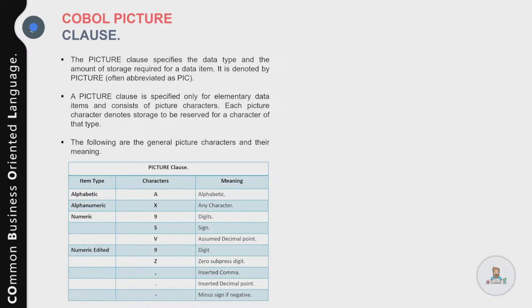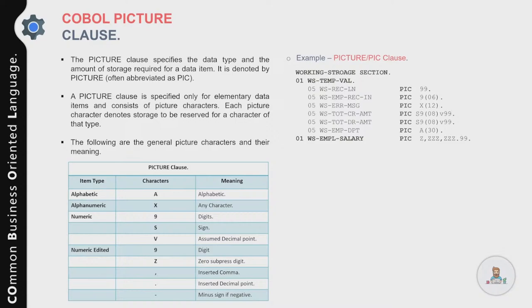So the first data item is alphabetic, and the character that is used for defining alphabetic is A, and it can only store alphabetic characters, that is from A to Z. After that you have alphanumeric, and the character that is used to denote that is X, and it can store anything, that is from A to Z or from 0 to 9 or any special character. After that you have numeric, and numeric is denoted by 9, and it is only used to store digits, that is from 0 to 9.